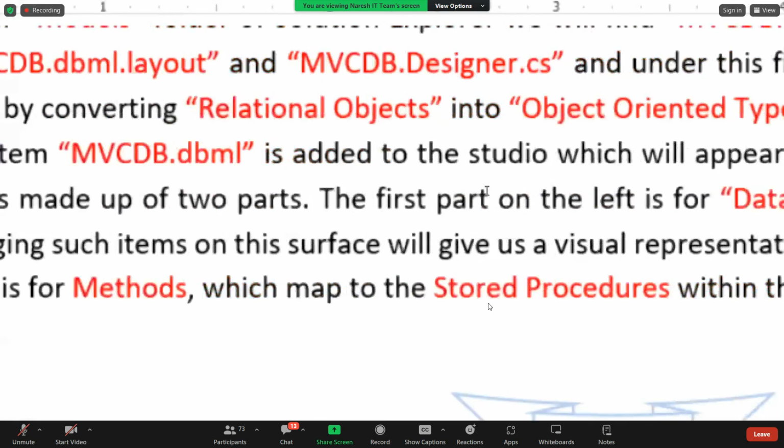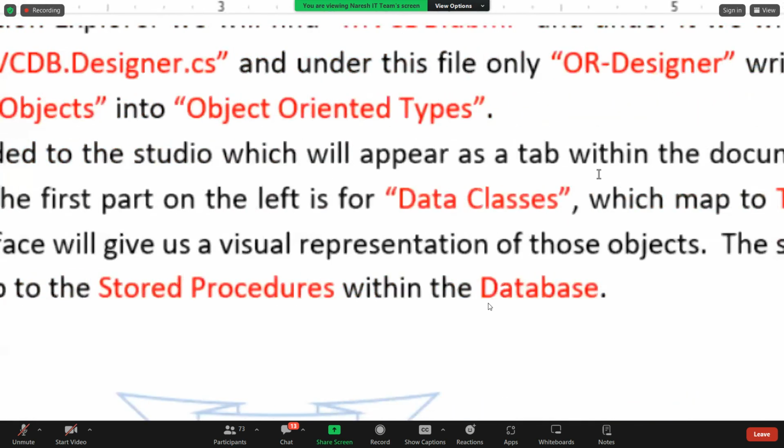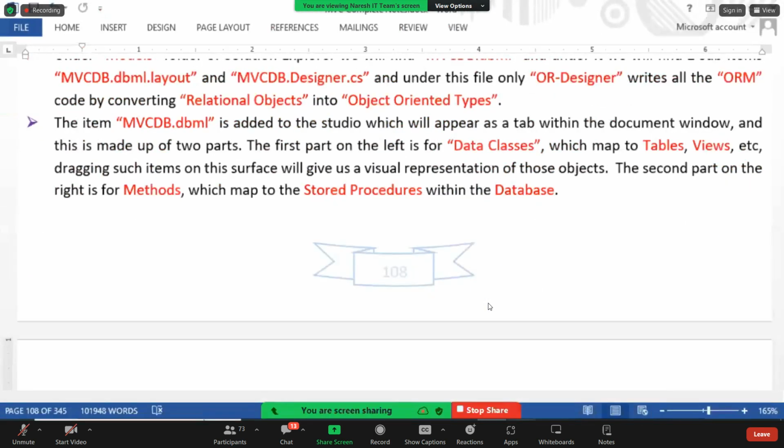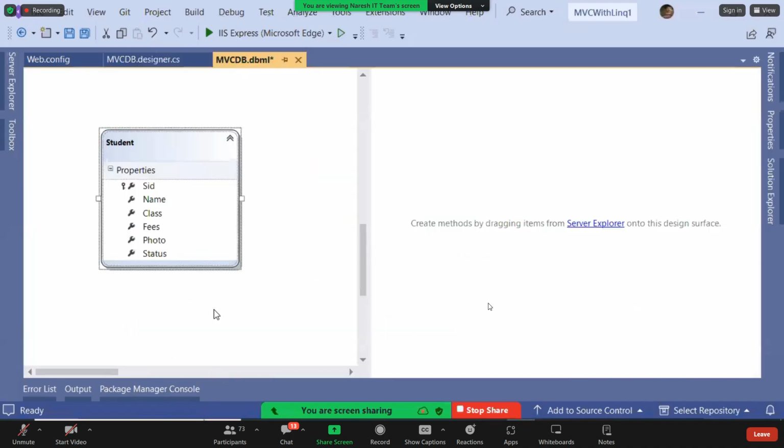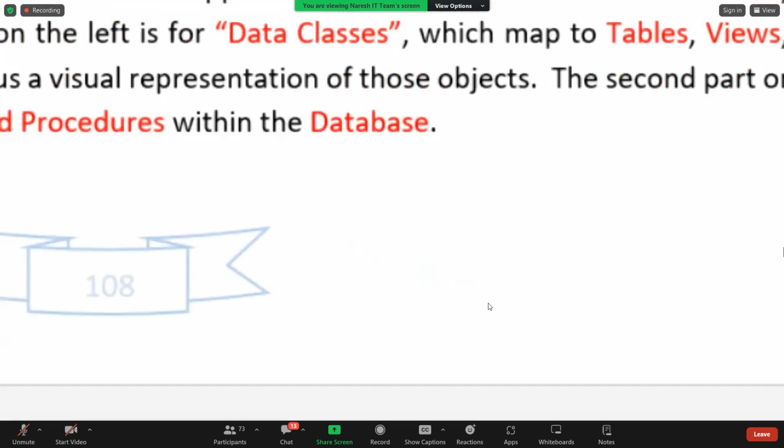Dragging such items on the surface will give us a visual representation of those objects. That's what I said here. You can see a visual representation of that object on screen now. See that. Okay. Next.